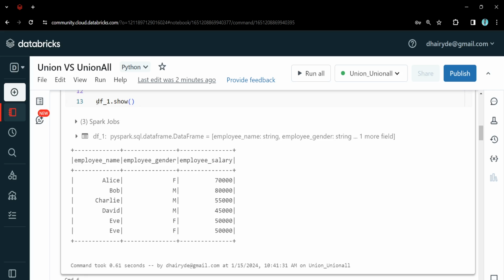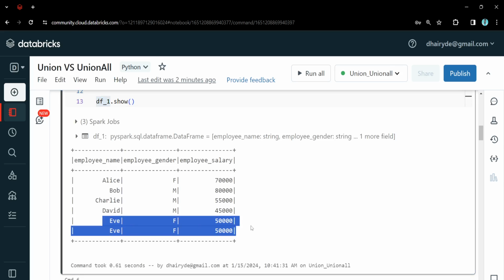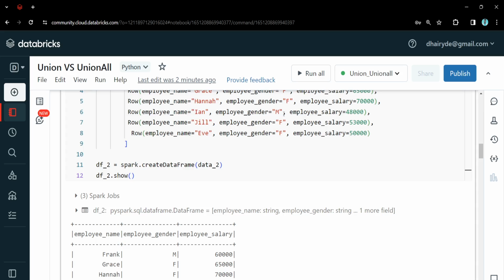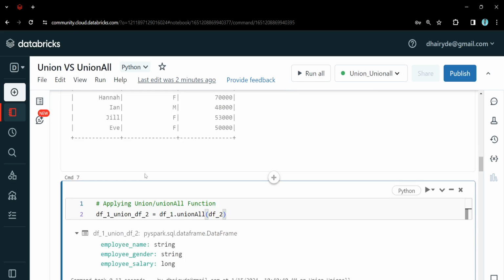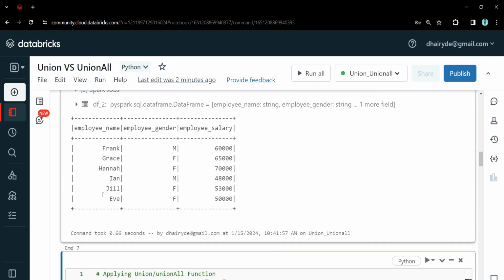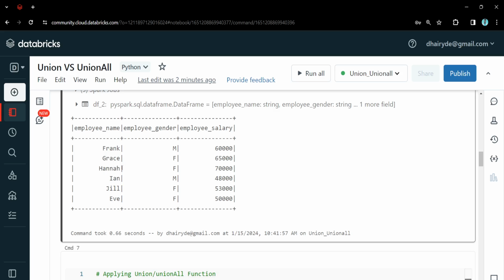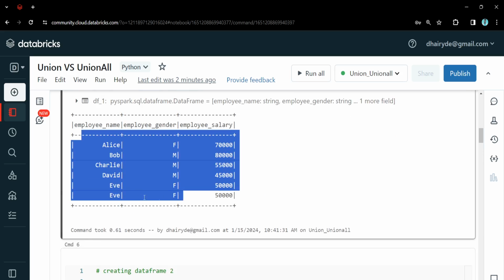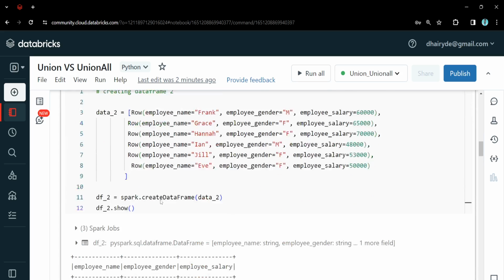Okay, now this is data frame one, right? So if you see here, we have two records from data frame one for Eve, right? And similarly, we have added Eve over here also, and let me run this again. Okay, now if you see, Eve is also here. So now we have six records here and six records here, right? So the total Eve record count is three, right?